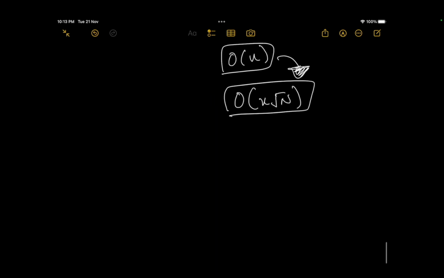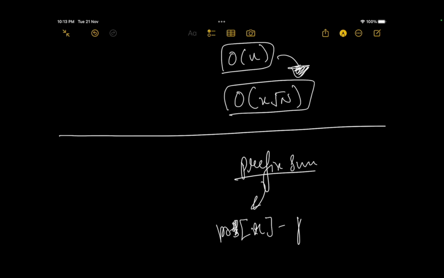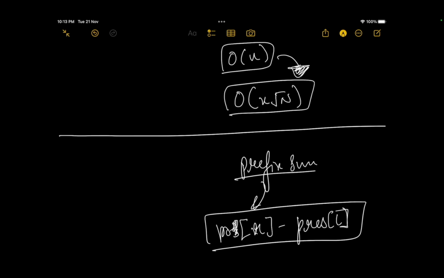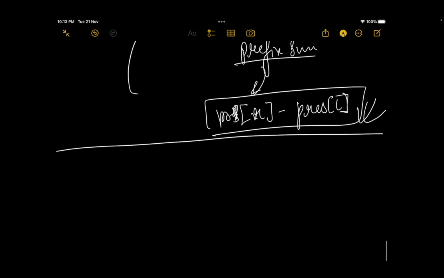But wait, why is it even useful? I could have just used the prefix sum, right? And could have done prefix of R minus prefix of L. I hope you know the very basics. So yeah, I could have done this and got my answer. So why is this even helpful? It's helpful because of the second kind of update, that is, update an index.